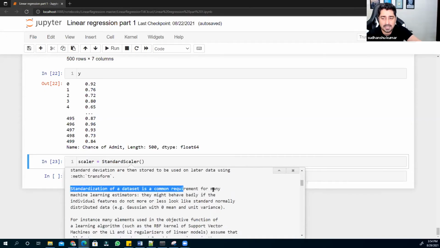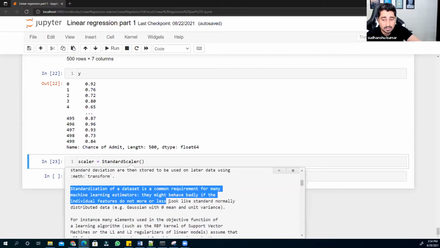Standardization of the data set is a common requirement for many machine learning estimators. They might behave badly if individual features do not more or less look like standard normally distributed data. So if your entire feature is not dispersing normally, or as a standard, then for most machine learning algorithms it is difficult to find the relations, because a machine learning algorithm does nothing else. It just tries to find where the error will be equal to 0, or the difference between y and y hat will be equal to 0, or my losses will be equal to 0.